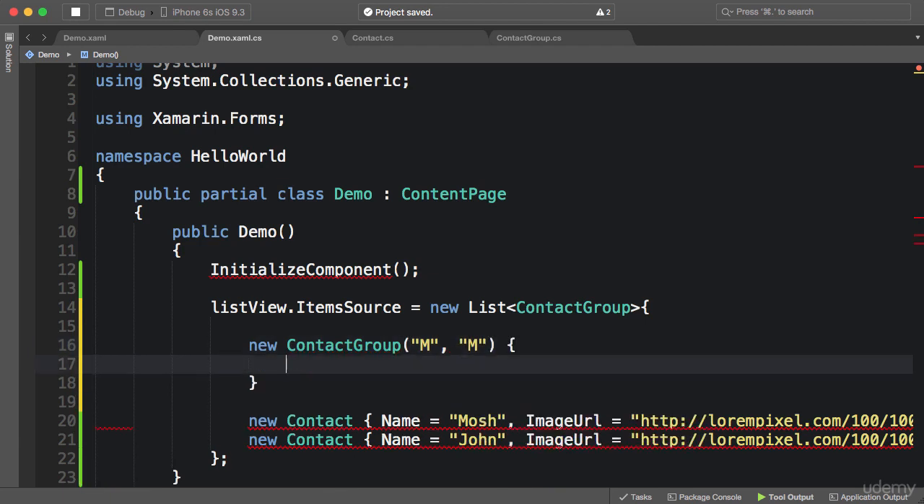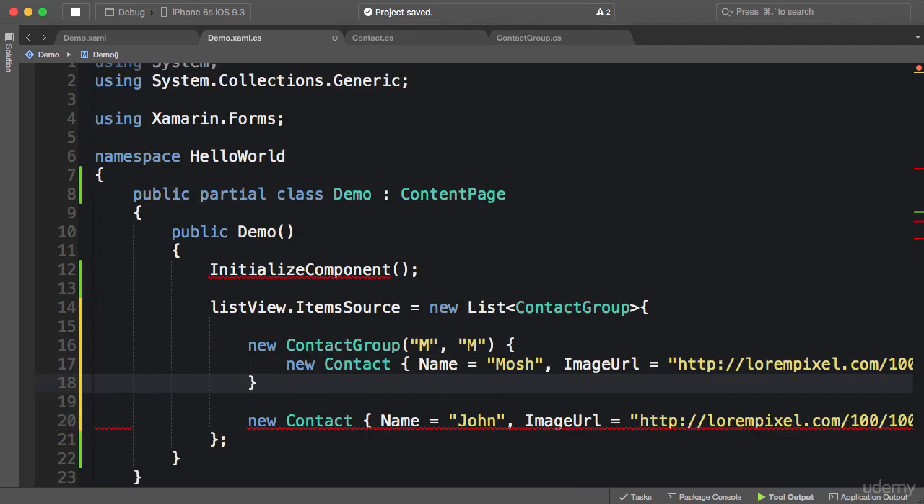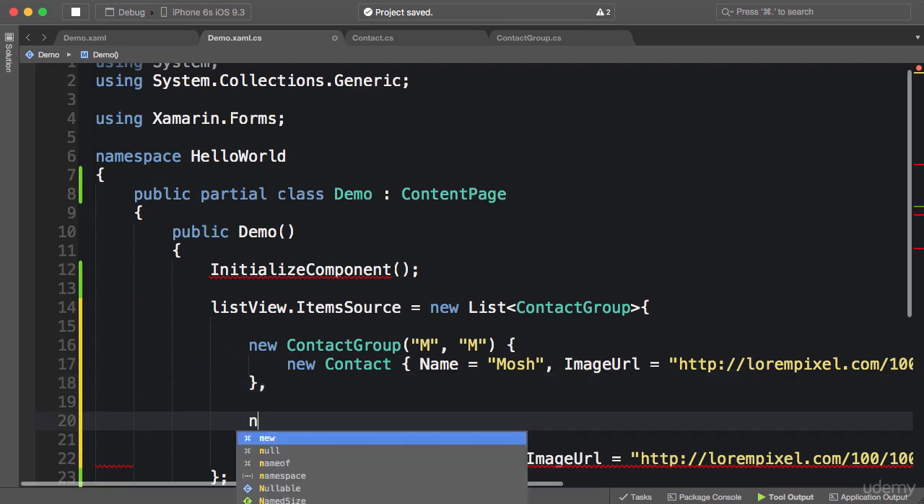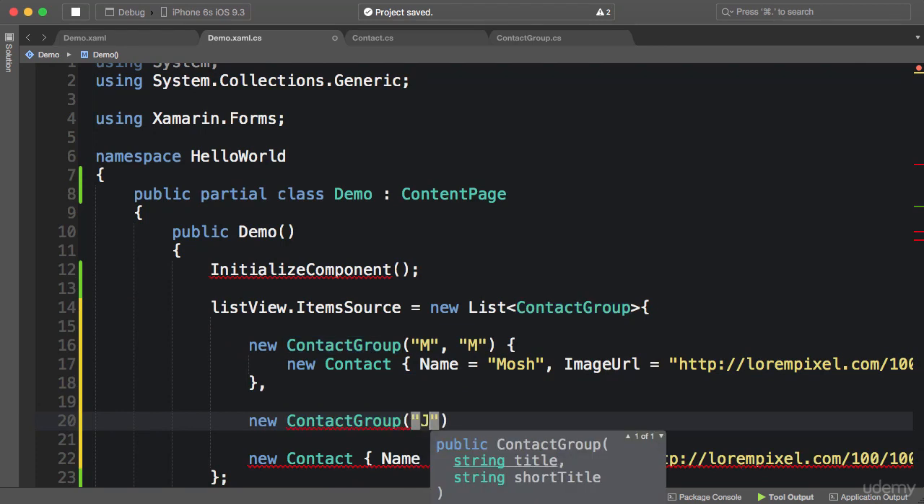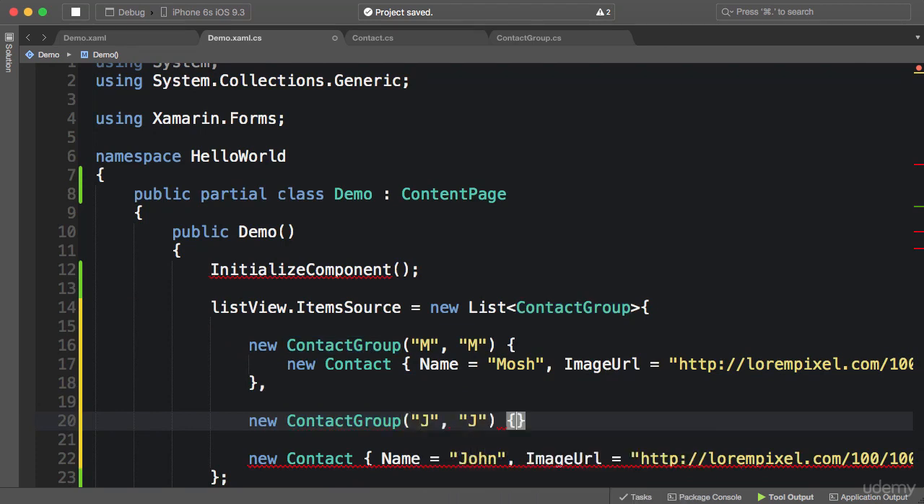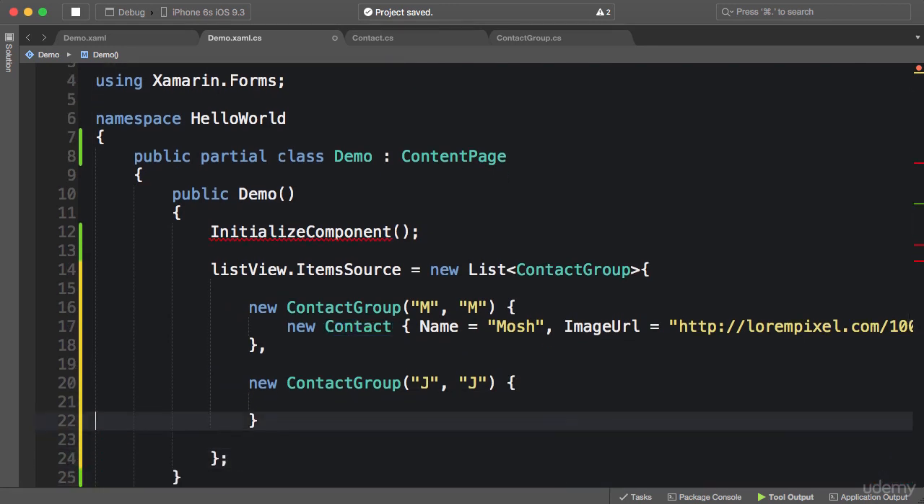Now, because this ContactGroup is a list of contacts, I can initialize it with contact objects here. So I'm going to cut this contact here and then put it here. So we have a contact group called M, and inside this group, we have one contact with the name Mosh. Similarly, I'm going to create another contact group. This one is going to be J and J. And inside this contact group, we're going to have John.